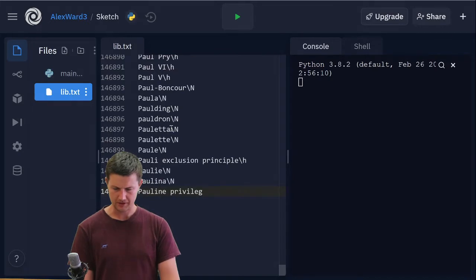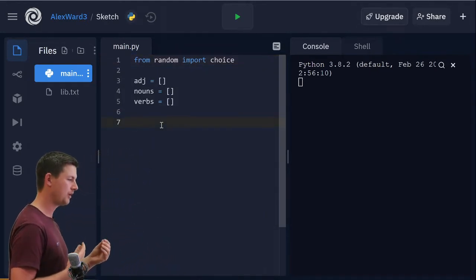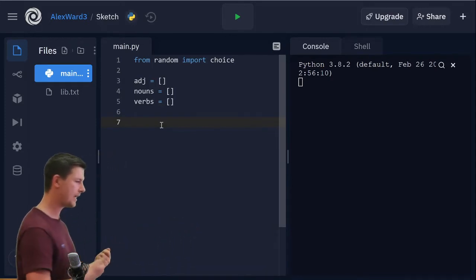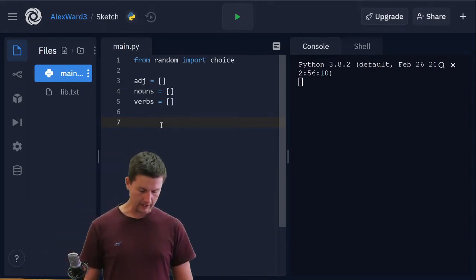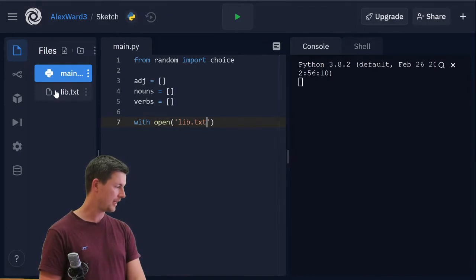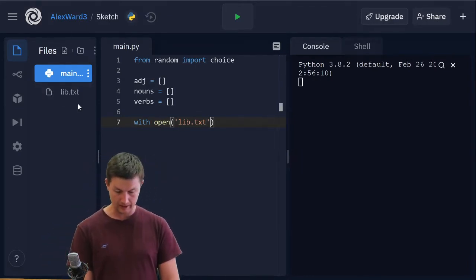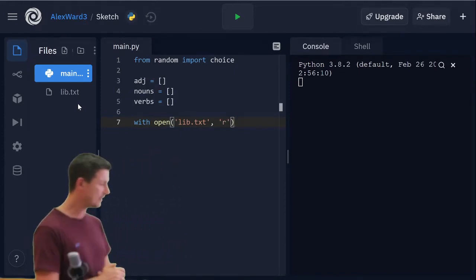Save that. Does it save automatically? Who knows? Control S to save. Right, back to Python. How do I get to that file from this file? In Python, we do something called open, and that'll pull that data in from our lib.txt into our main Python file. And how do we use that? We go with open, and that is a function, and we put as a string lib.txt. And because that's there, it's going to look for lib.txt and it's going to open it. A couple of other things we need in here is we need a comma and we need, again, as a string, R, that means to read that file.